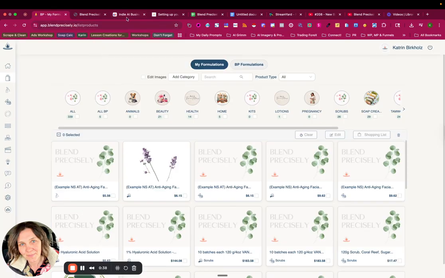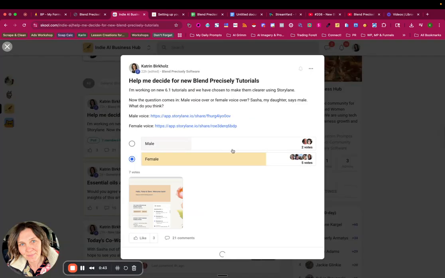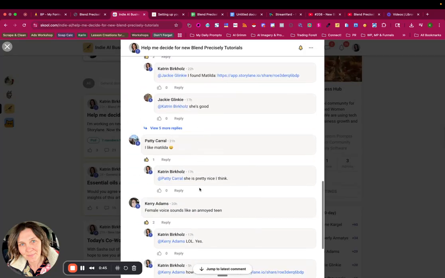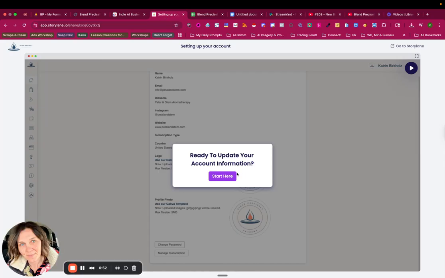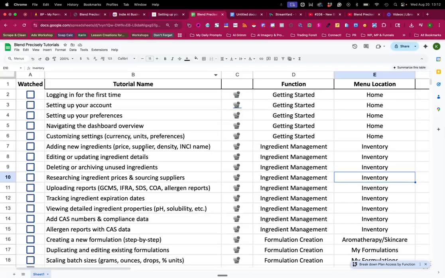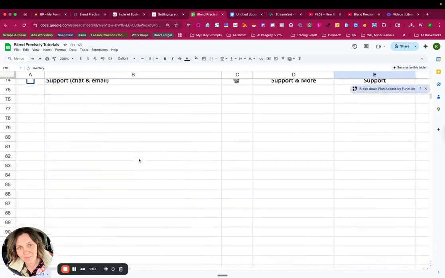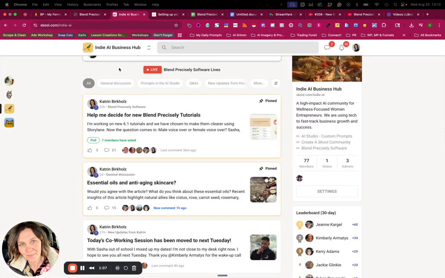In our community, the Indie AI Business community, we voted for Matilda's voice today, and it's going to be an AI voice, which is going to give you really precise step-by-step scenarios on how to use Blend Precisely. Since Blend Precisely has been growing a lot in the past 6 years, I have quite a few tutorials to go through, around 70 that I need to re-record.